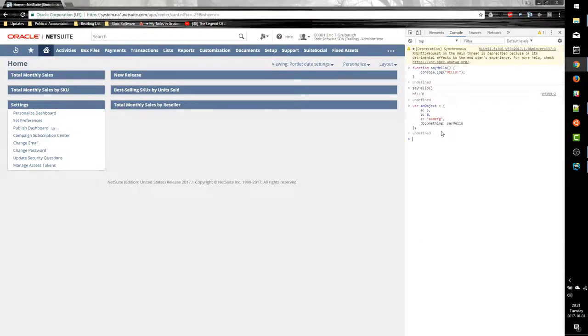So I can create that object, and then I can invoke my say hello function through this do something property. And there the console yells back at me. I didn't have to rewrite the code. I just effectively renamed the say hello function within the context of this object variable.